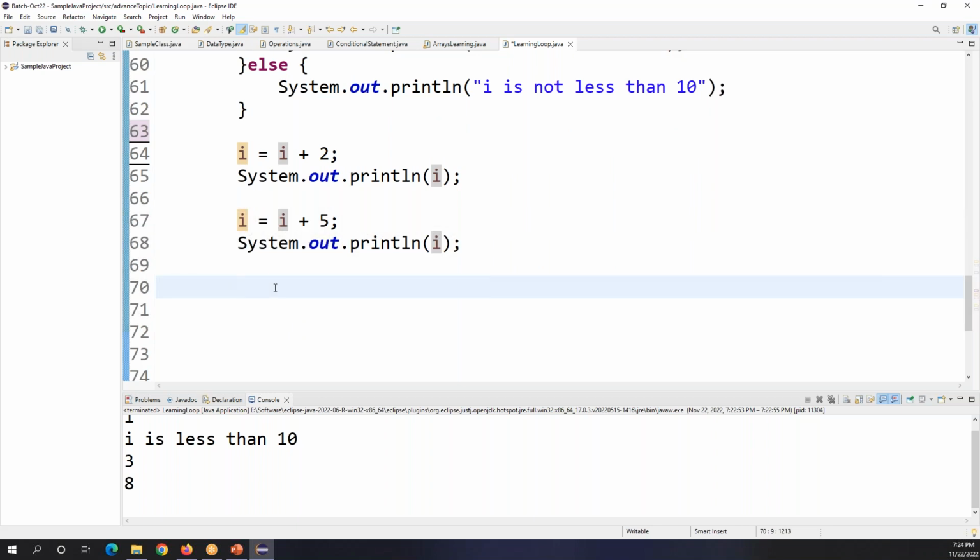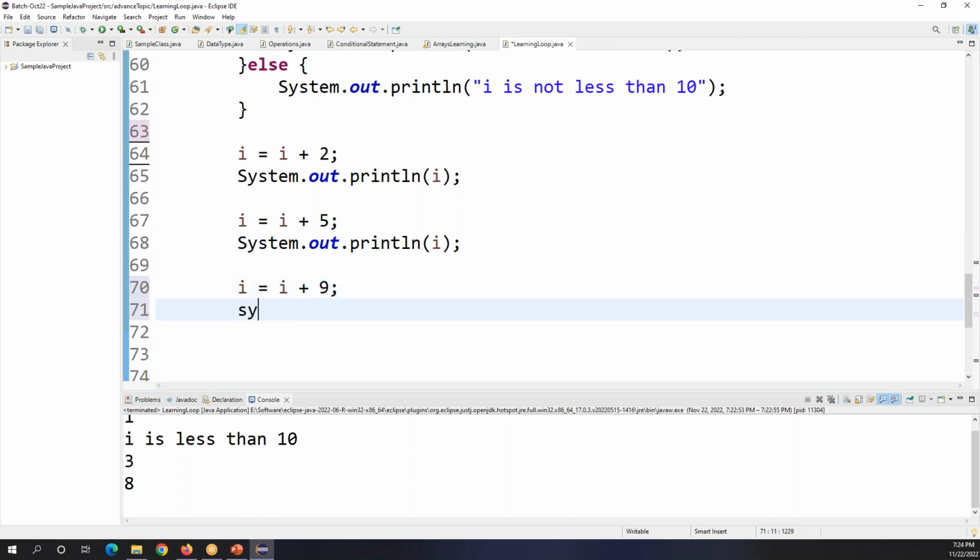Okay, one last time. I believe now you will not have this issue anymore. Let's see, 9. What will be the output for this line?